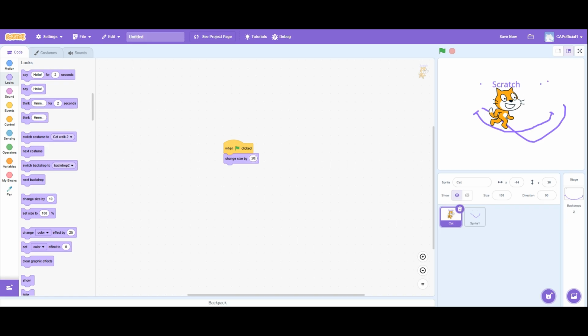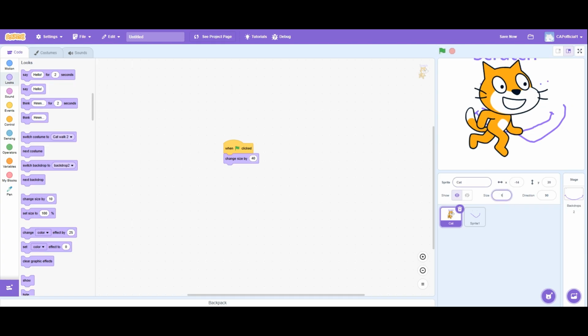If you put 20, he increases by 20%. If you put 30, then he increases by 30%. And I think you understand what happens if we increase it by 40. He goes up by 40%. He's very big. Let's make him smaller.